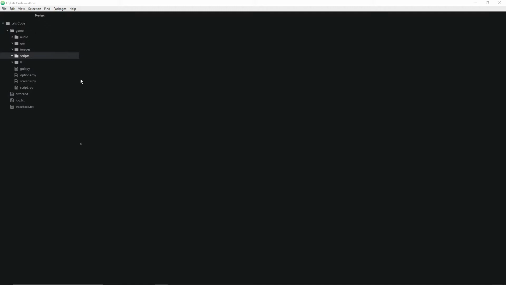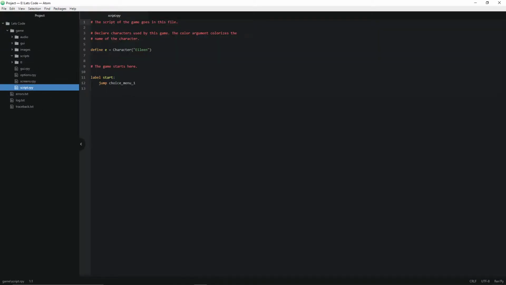So let me show you what I've set up so far. This is just a basic project. The only difference is I've added a script section. And in our script file, I've stripped out all of the code that's normally here and just added, under the label start, a jump to choice menu 1.